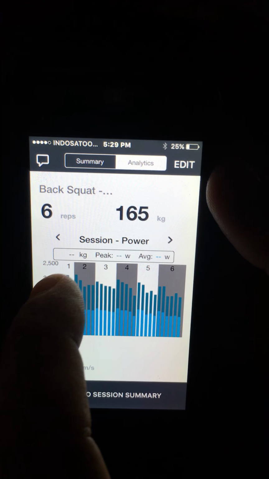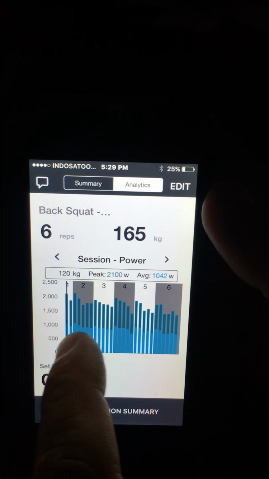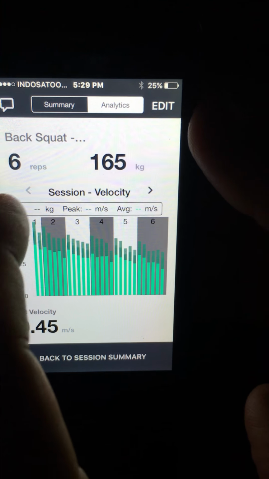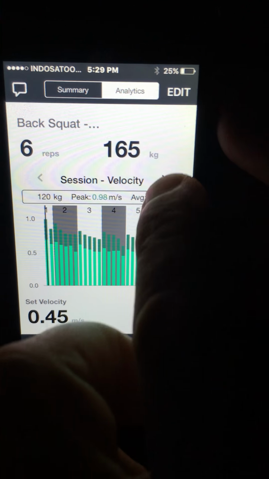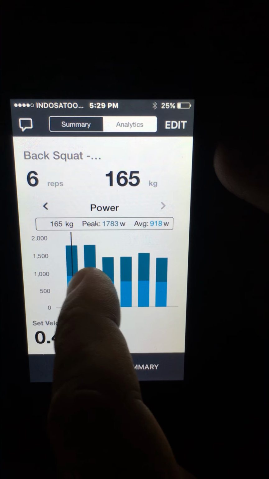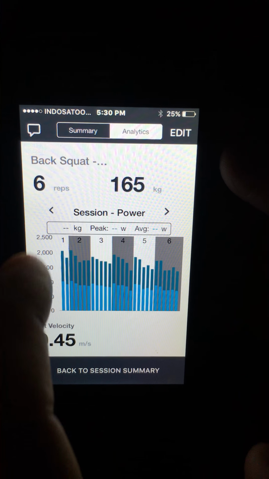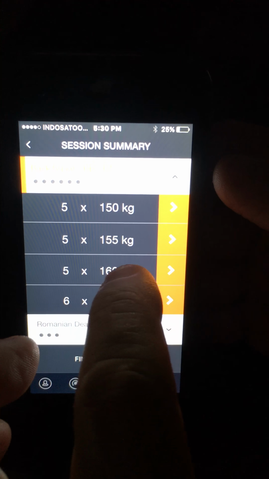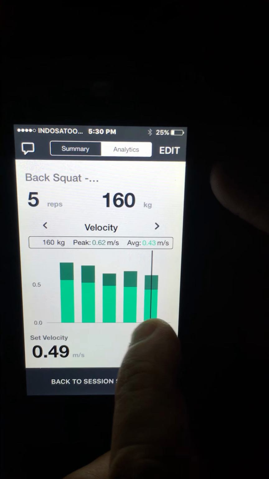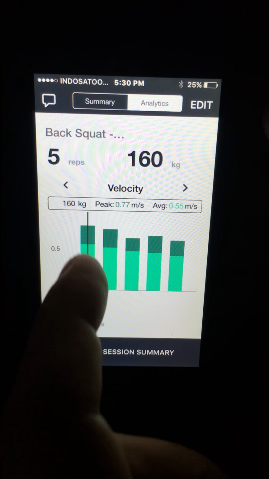If I want to look at power, and power is in the blue, I'll just go there. There's all the sets I did for that workout. And that's velocity in green. So I've got, there's the power output, both again, peak power and average. Now, if I want a more detailed look at the set before, I'll go back to session summary and have a look at that previous set of 160. So you can see the last rep on the 160 was 0.43. Again, number of reps in from fatigue, the first one there.